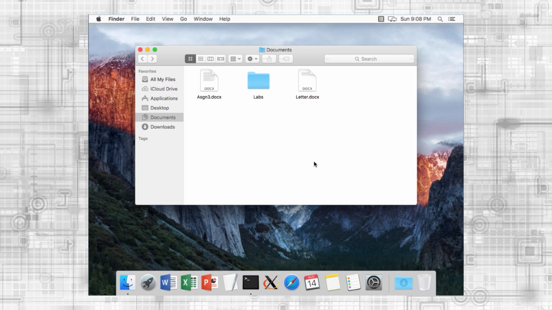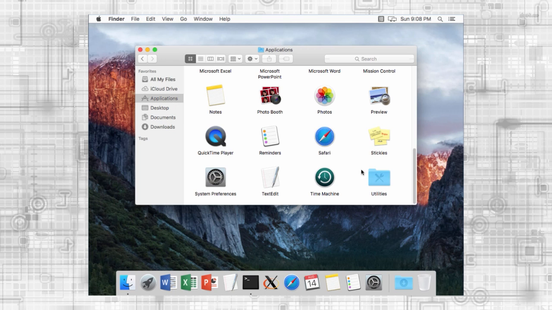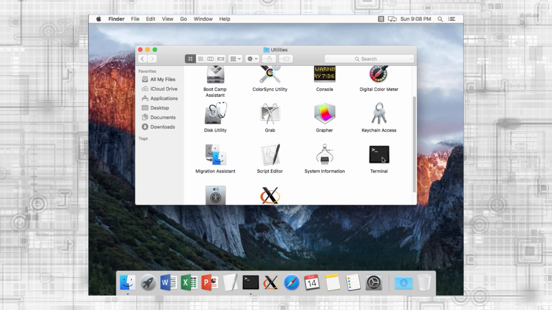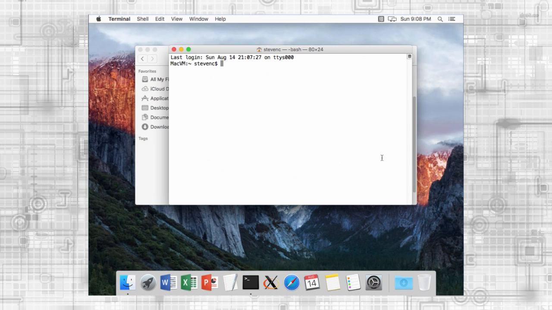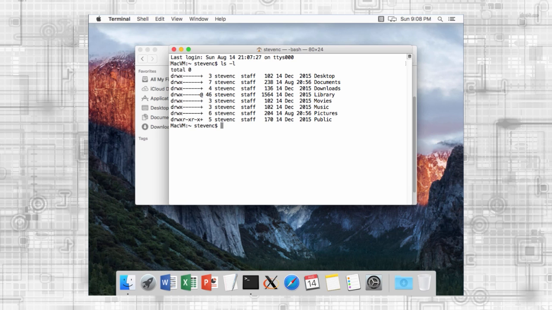In macOS, the terminal is located under Applications and Utilities. By default, the current working directory is your home directory. To list its contents, we can type ls and add -l for extra information. Here, we see a listing of all the directories, the permissions, the owner and group, the size and date of modification, and the names.